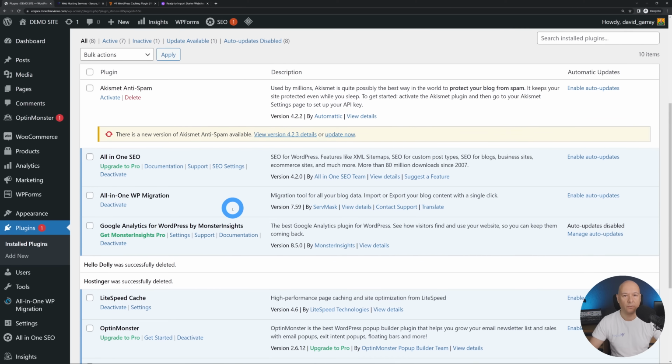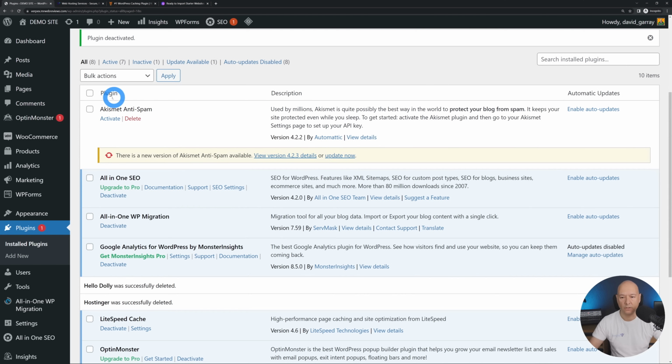The next step is to make sure that all your plugins are up to date. As you can see, this one is not up to date, so we can click on update now. And within a few seconds, our plugin will be updated. As you can see, it's done now.